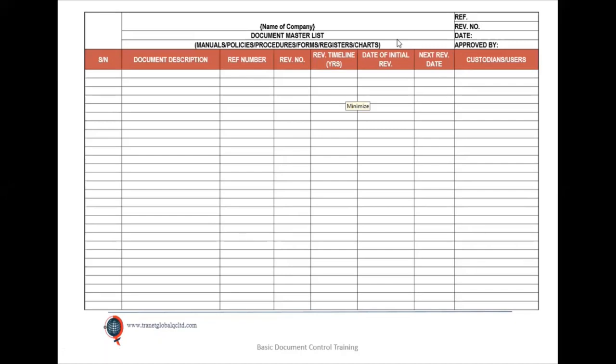Now, you look at document description, reference number, revision number, revision timeline, date of initial revision, and next date. This helps you to track your revision. And of course, if you look at the last column, you see custodians or users of these documents. If you're using this type of document master list, it helps you to track your revision timeline appropriately.